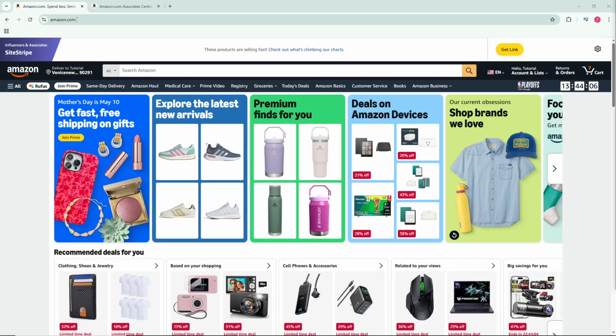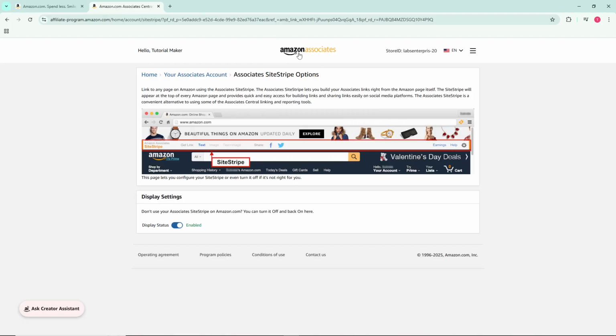Now, here's something crucial you need to know before we continue. To create and use Amazon affiliate links, you must have an Amazon affiliate account. Without it, you won't be able to generate these special links. So if you haven't set up an affiliate account yet, make sure to do that first through Amazon's Associates program.